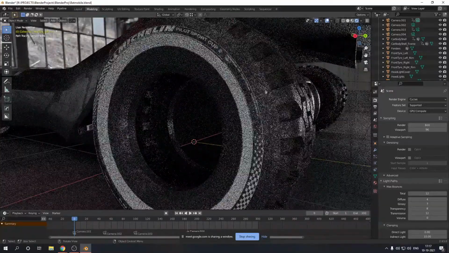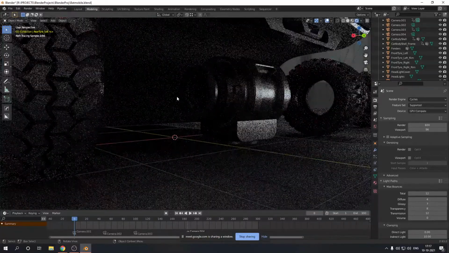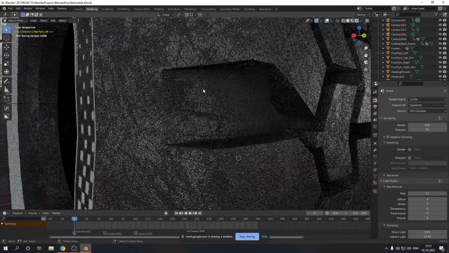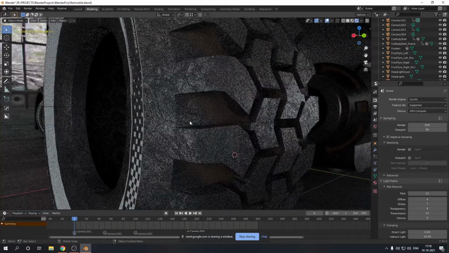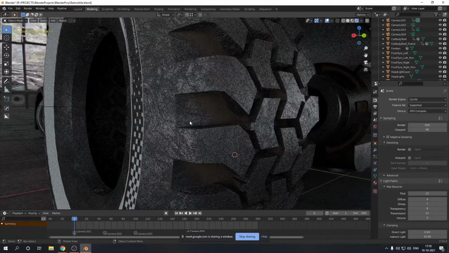Let me just show you my tire. Yeah. No, not sponsored by Michelin, don't worry. And this is the dust here. And let it load. I'll just zoom it out a bit. Yeah, let it load. And you'll be able to see the rubber material along with those scratches, those dirts, those wear and tears and everything.